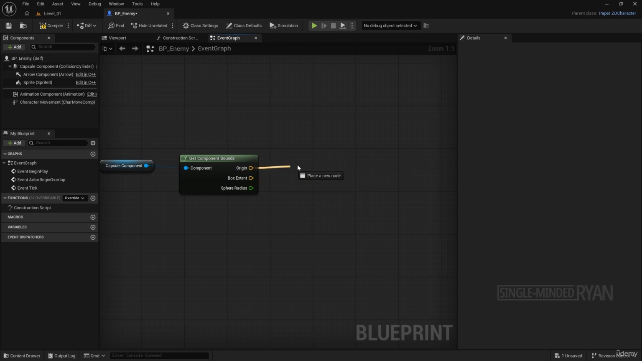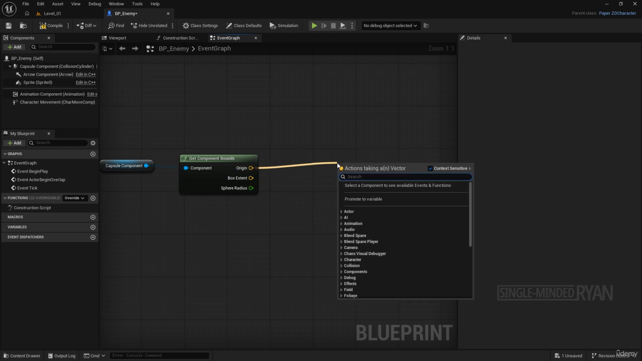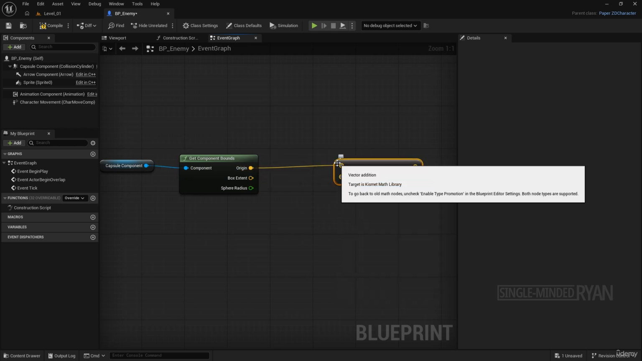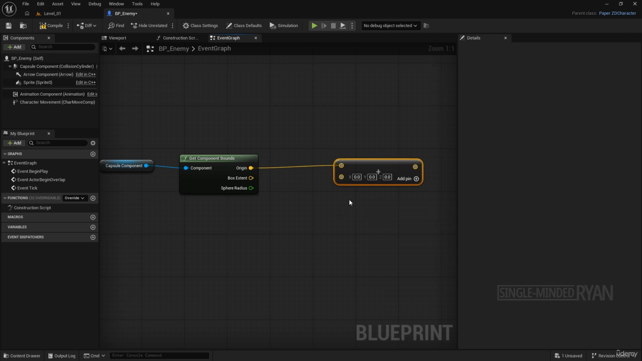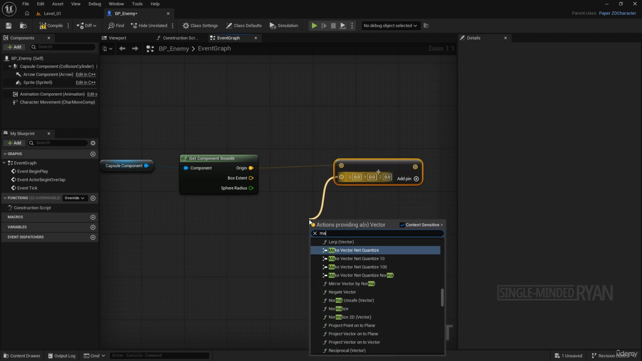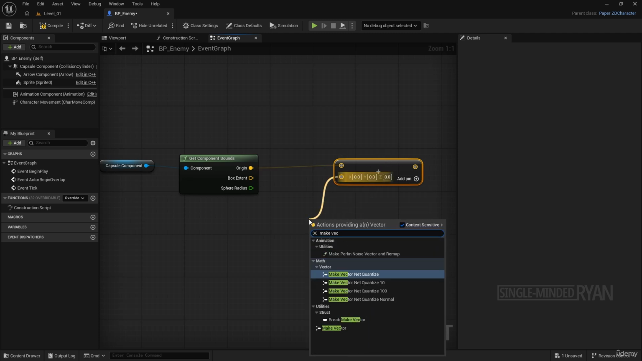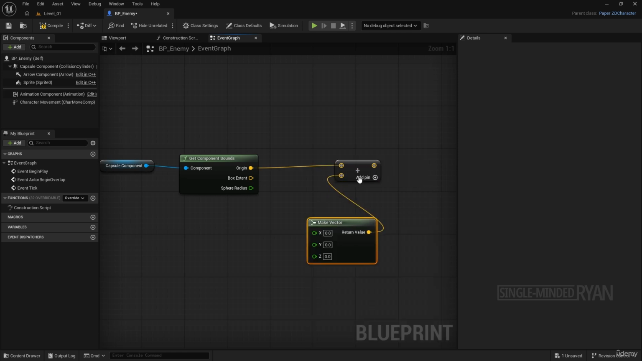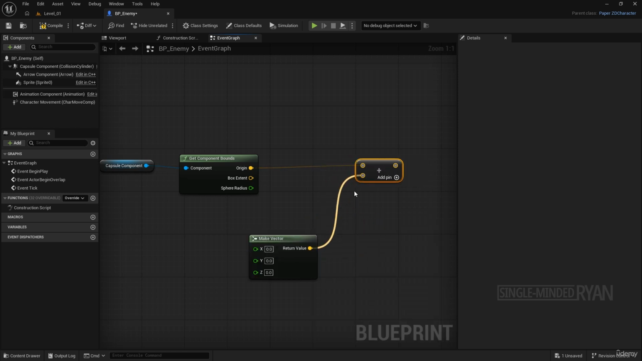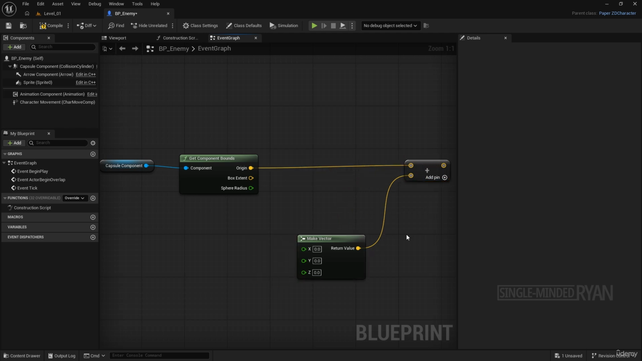So let's drag out from the origin, and we use the add function. For the b input of the add function, let's drag out from it, and we make a vector here. Alright, now let's think about this new vector.